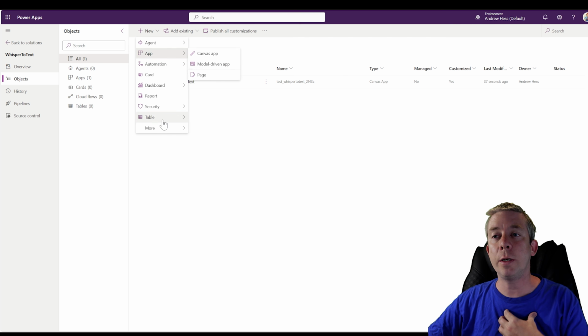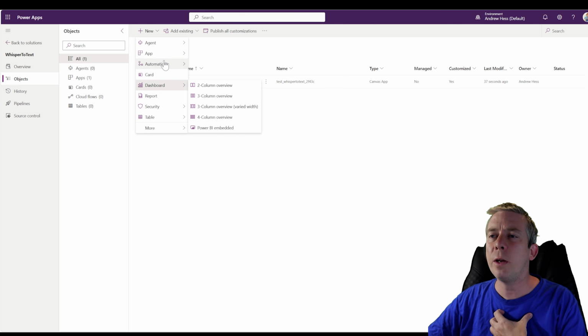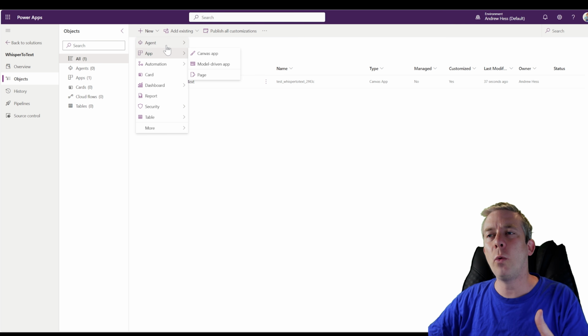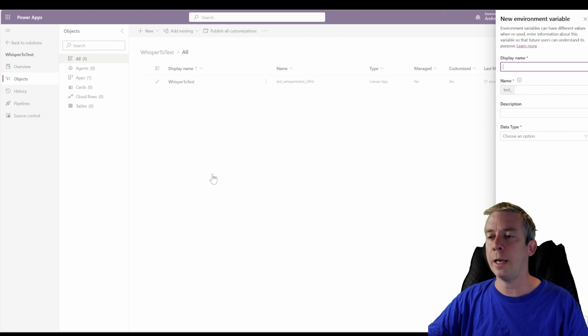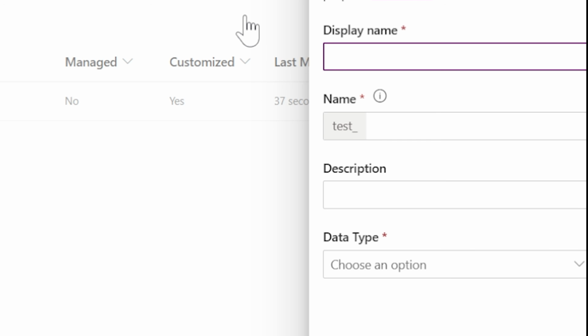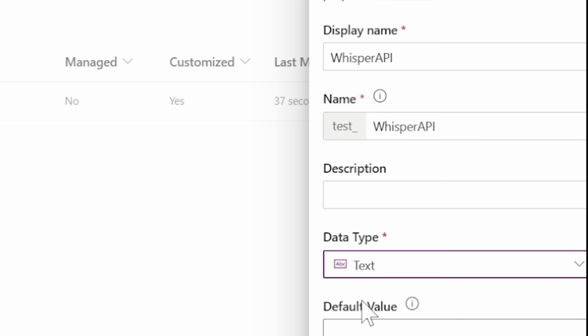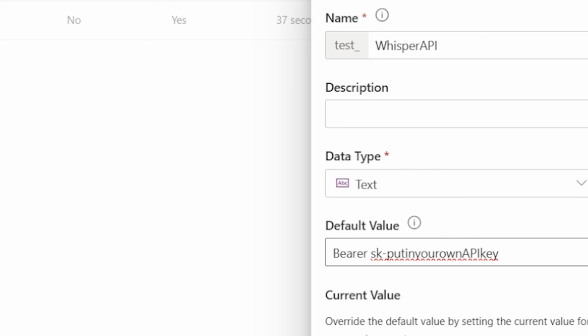The next thing I'm going to do actually, and this is for security reasons, this is one way of doing it, not the best way. This is a way to do it that adds a little bit of a layer of security, and that is an environment variable. And this is going to be my Whisper API key, and it is going to be of type text. So your API key, like right up here, you're going to put that in and save it as an environment variable. So Bearer SK, put in your own API key and then store it. So that's what I'm going to do here. So put in your own ChatGPT API key.